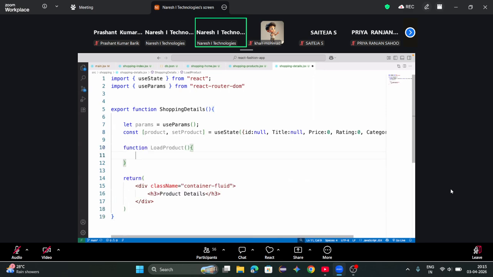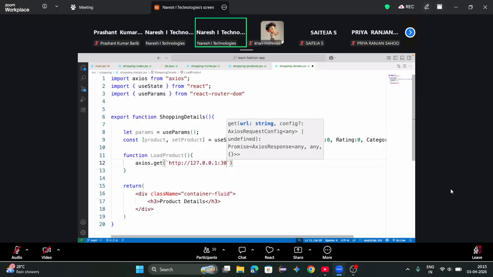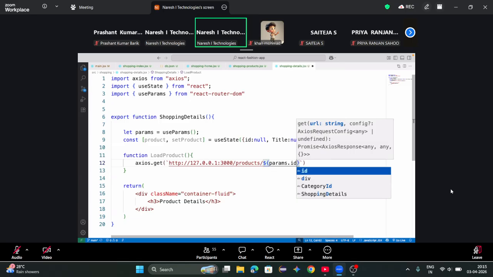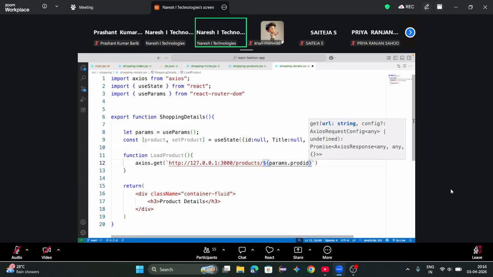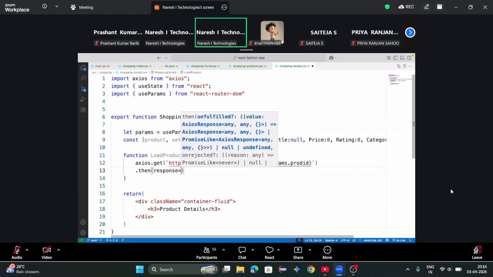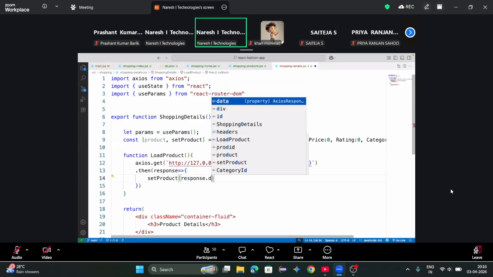What should this do? Load only the product that is matching that particular ID. So axios dot get http://127.0.0.1, that is the port number, and slash products slash ID. ID is dynamically coming from params dot ID, not ID, prod ID, I gave the parameter as prod ID, and it is a string type, no problem. So dot then get the response, and set product is equal to response dot data.